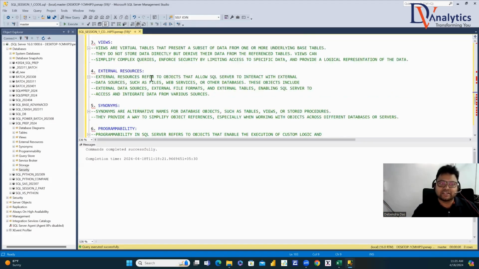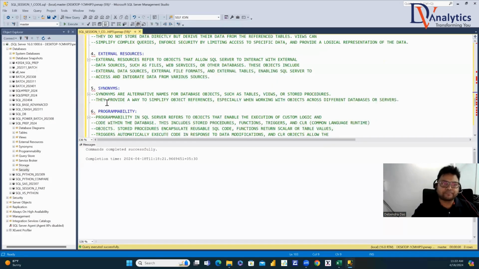External resources. External resources refers to the objects that allow SQL Server to interact with external data sources. SQL Server can be connected to MS Access. SQL Server can be connected to Oracle. SQL Server can be connected to Big Data. SQL Server can be connected to other database servers, right? That is called external resources.